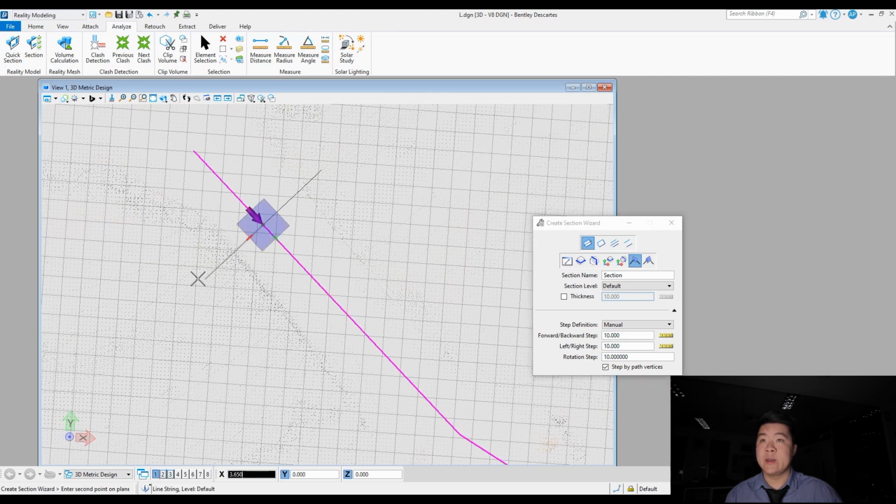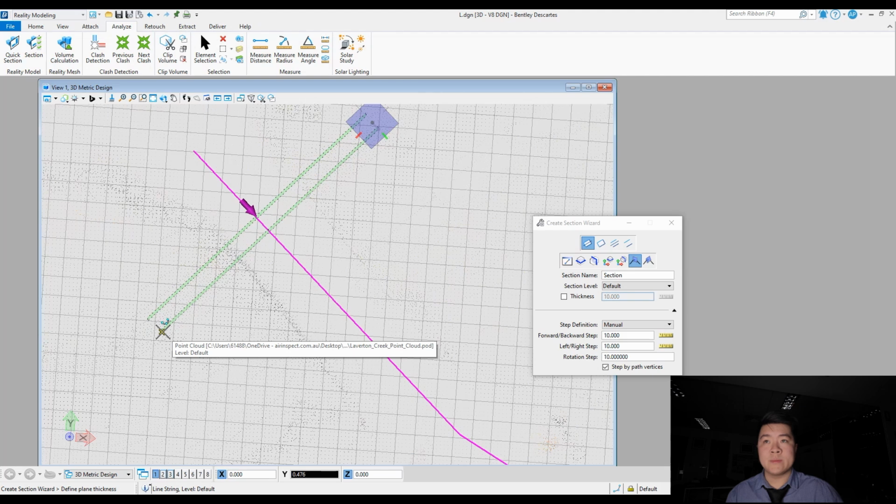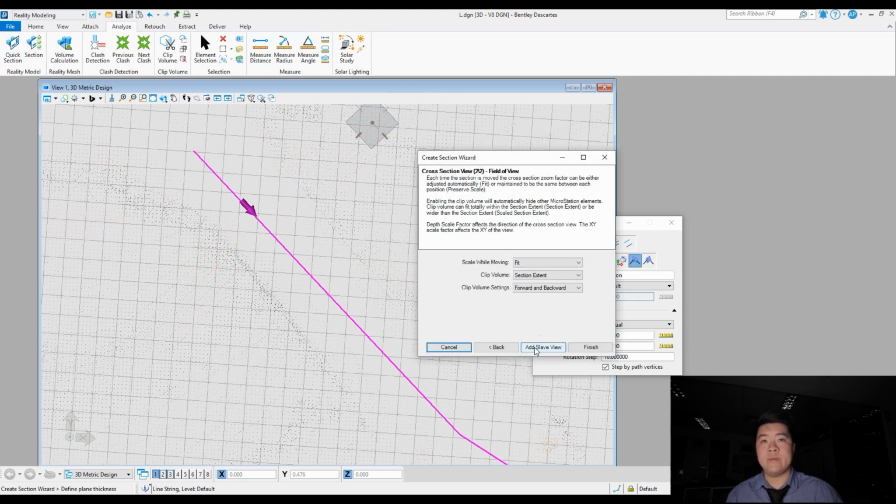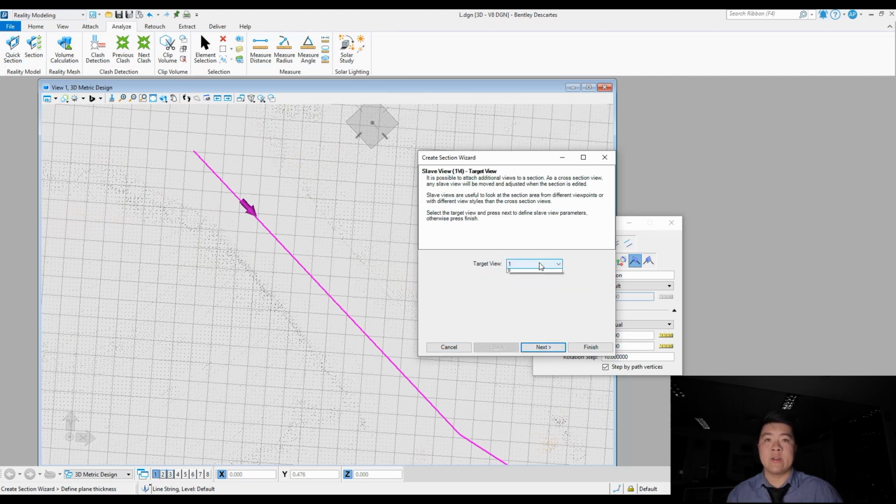Select. That's good. We'll make it a little bit thin. There we go. Target view 2. Scale while moving, fit, section extent, forward and backward. And what we're going to do is we're going to add slave view. Target view 3. So what it will do is it will bring up an extra view where it would follow your cross section. So let's do that and finish.